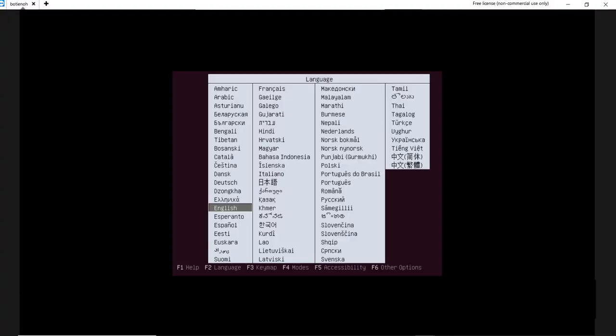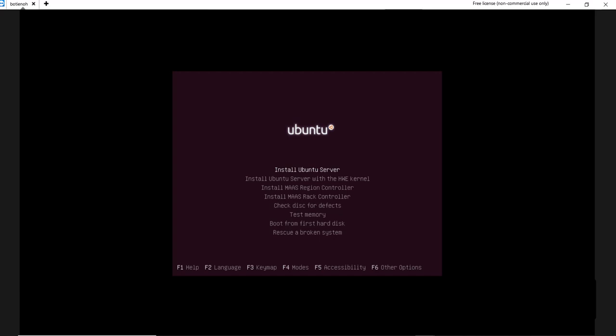The first window that will show up will ask you the default language that you want to use during the installation, and the default language is English. So select English, then continue. The second window lists out some components that you wish to install. In this instance, we are going to install Ubuntu server, so it is selected by default. Just press enter and continue.